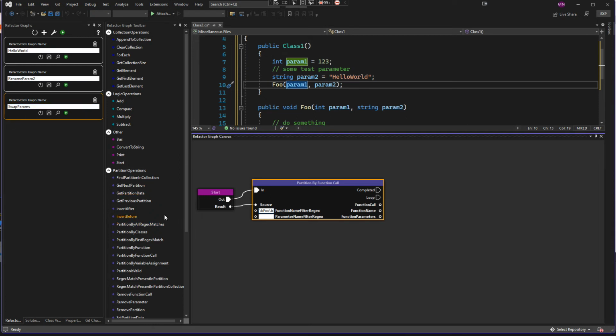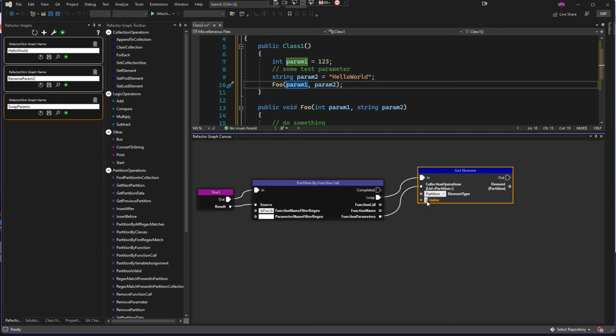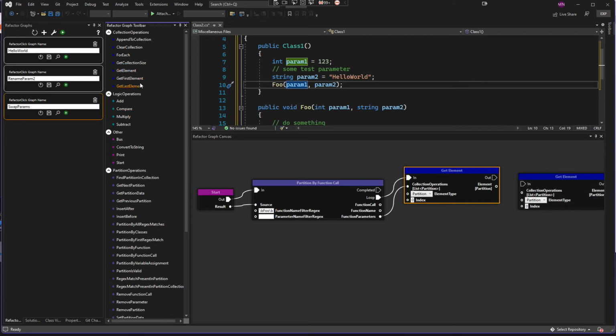And let's say we want to swap these two, so we will have to use a node called getElement. So we'll pass this as a collection. We'll take the first index, the zeroth index, that will be the first element in the collection. And we will also need to take the second parameter, which is the first index. Alternatively, we can also use get first element and get last element to avoid using indexes.